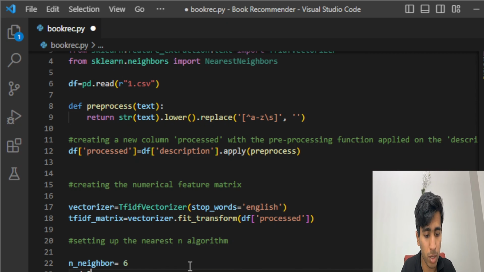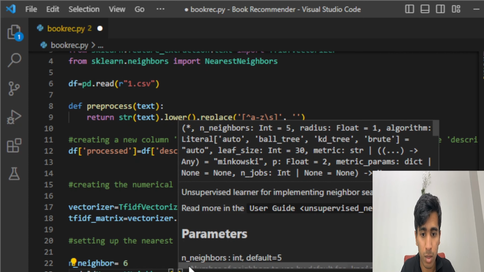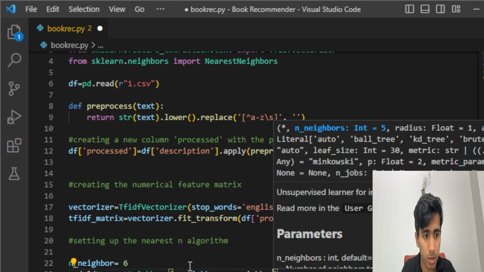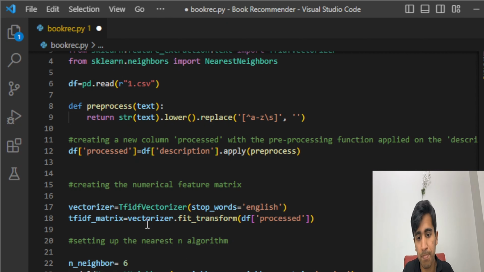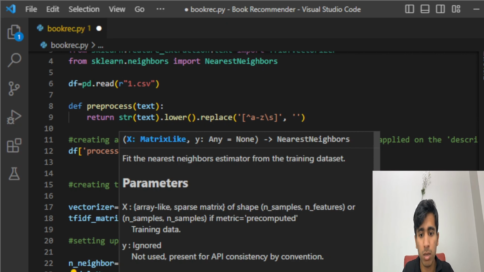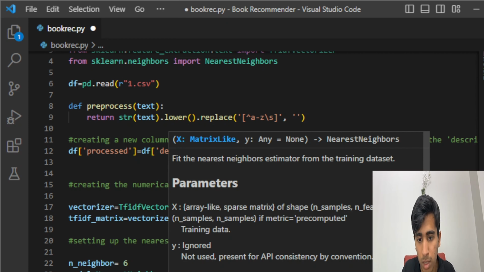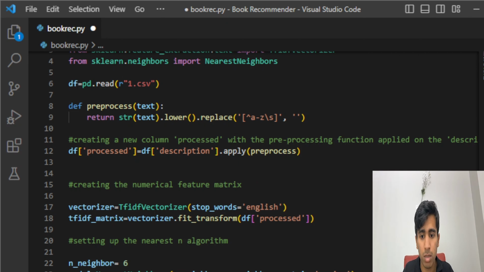Then we create something called model nearest neighbor. I'm going to use cosine as the metric for the model to find the similarities. Now it's all about fitting the model, creating this. That is all. Now we have to create a map. Oh, okay, let me see.